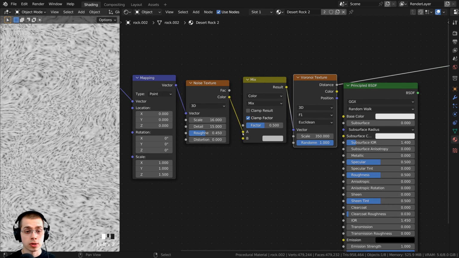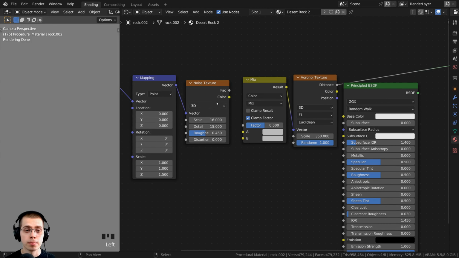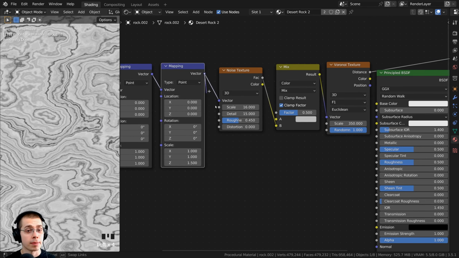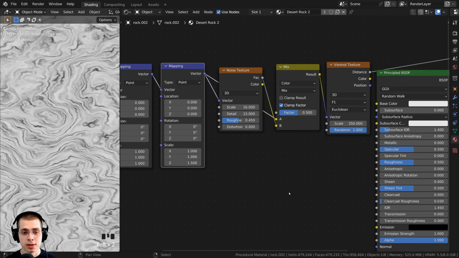Now I want to actually use the noise texture factor, so I'm going to unplug the color, and then I'm going to take the factor and I'm going to put that into color B on the mix. Then I want to take the original mapping, so this second mapping here, and I want to put the vector into color A.